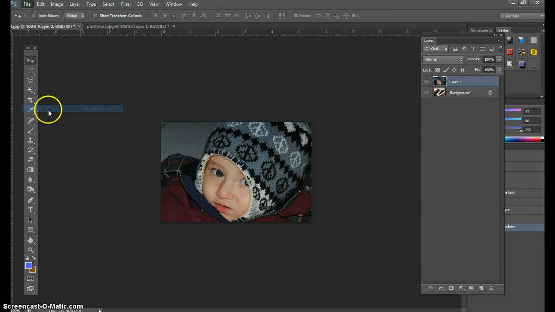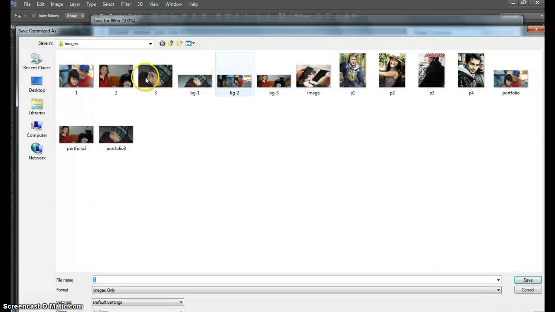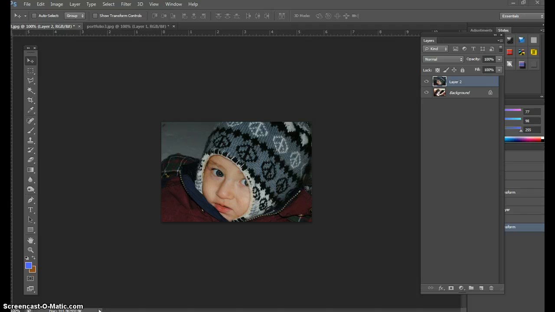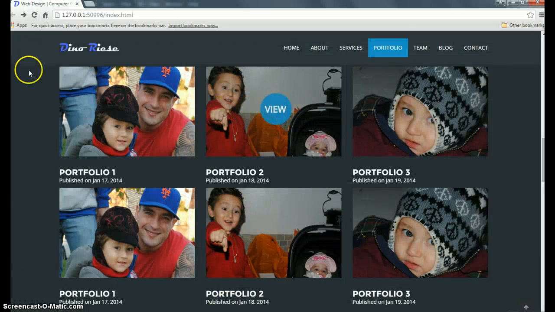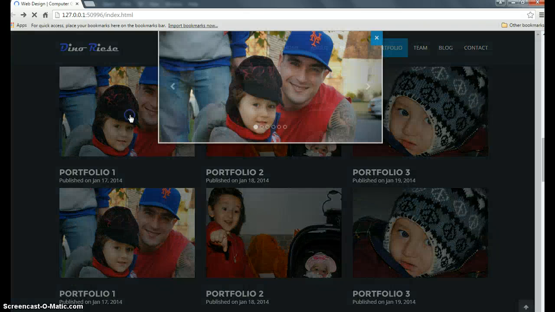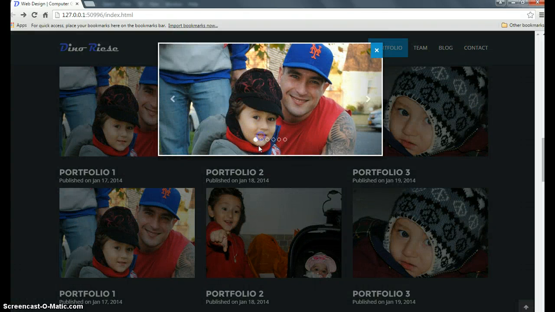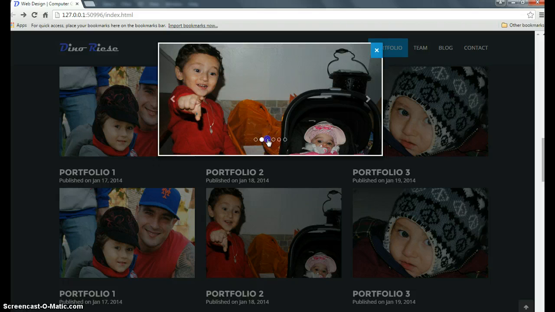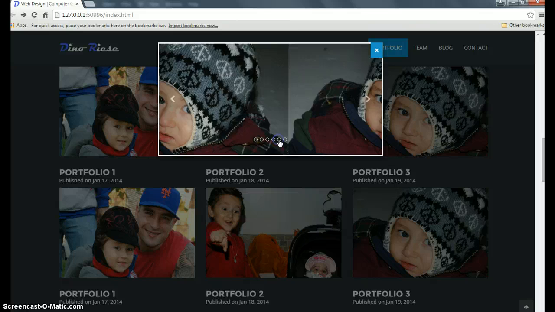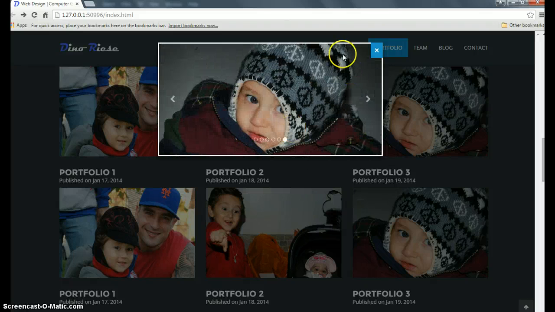File, save for web, save. Make sure it's a JPEG. This is going to be called 3. Save, replace the file. Yes, that's 3. Now, if I go into the website, we refresh it, make sure everything's there, you have it. You have the first image, second image, and then the third image. And it's going to repeat. First image, third, third, and third. And I'll show you exactly why that does that.